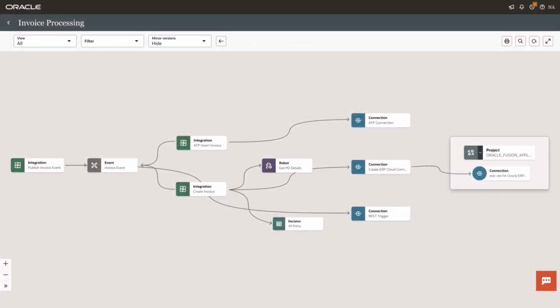Let's review the complete dependency diagram. The Publish Invoice Event integration publishes the invoice event. The Create Invoice and ATP Insert Invoice integrations subscribe to this event. Our deployment did not include the ATP Insert Invoice integration, as we aren't concerned with creating reporting information yet, but this could easily be configured and activated later. The Create Invoice integration invokes the GetPO Details robot and the AP policy decision. The integration uses the shared ERP Cloud connection to create an invoice in our payable system.